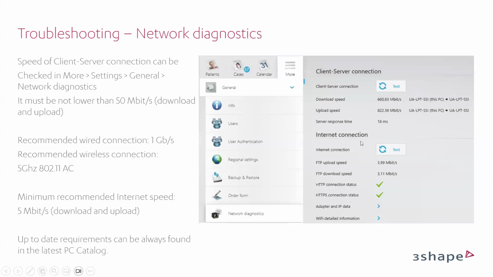How to proceed with troubleshooting some basic network issues that you or our customers may face? The first and most common is the speed of client server connections. It can be checked if you press More, General settings, General network diagnostics, and you can test here the internet connection and the client server connection. You just press the test, and our software will show you if your network speed is okay for our software usage as well.